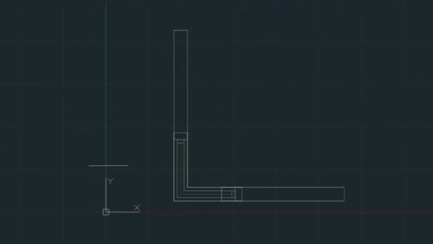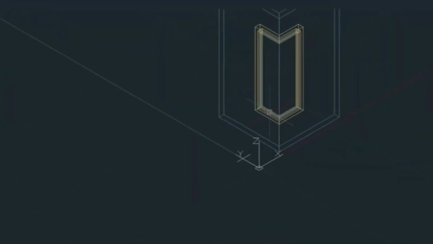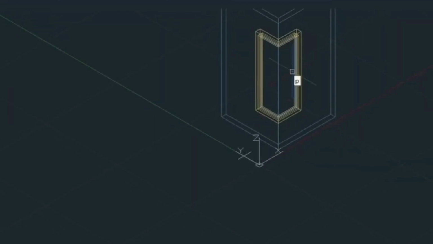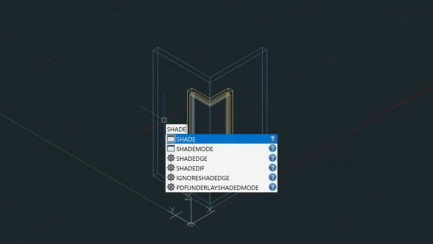When you create these objects in plan view and toggle into 3D view, you're going to see those objects appear automatically. So that's a nice thing about the AEC tool.